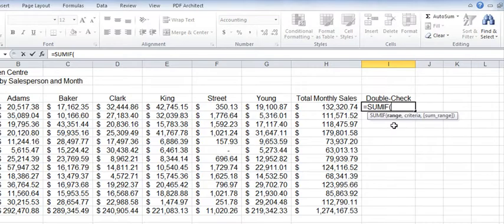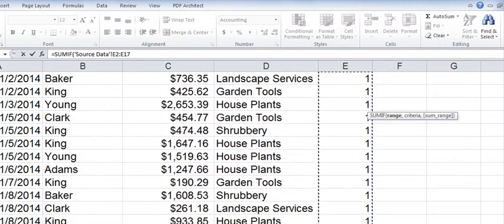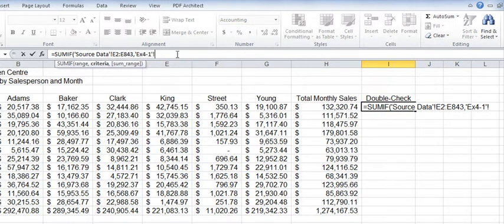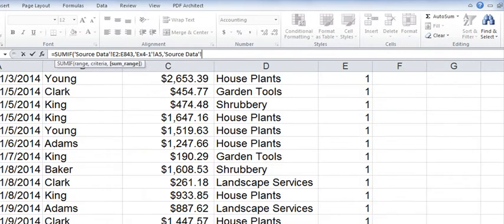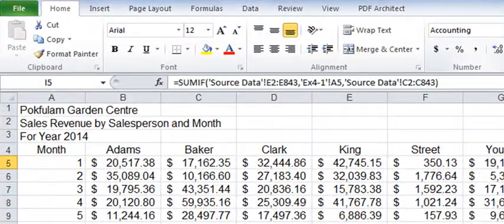The first is the range we want to evaluate. That range will be this one, E, okay, because we want to evaluate the month. And again, I'm just going to type the rest of it in, 843. Okay, go back here. It will be equal to A5. And what I want to sum is the range containing the order amount. So C2 to C843. And I press enter. Okay, and so far the answers match.